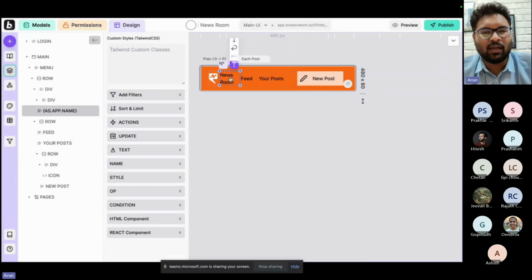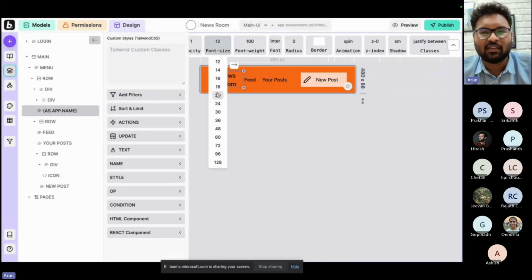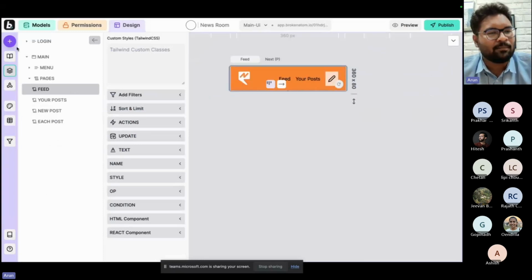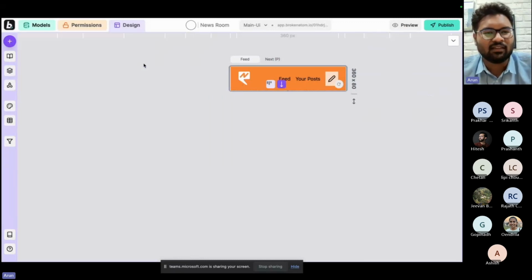And now I'll go ahead and start editing the logo. I want it to be a little bigger in size. So here we go. I have increased the font size. Now I'll go ahead and create the feed page where we have articles.